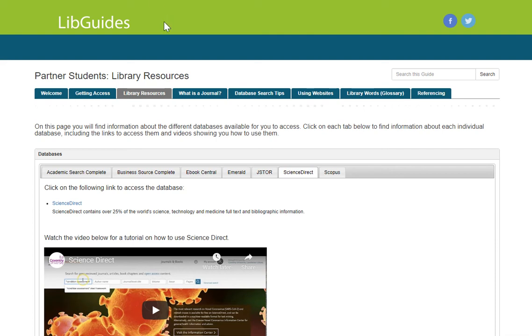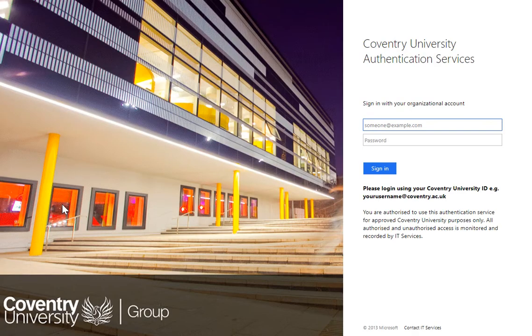Starting from the Partner Students LibGuide, which you're probably already on, click on the Library Resources tab and then the ScienceDirect tab, and then you will see a link to ScienceDirect. If you just click on ScienceDirect, that will open up a new tab in your browser that will give you the Coventry University sign-in page.